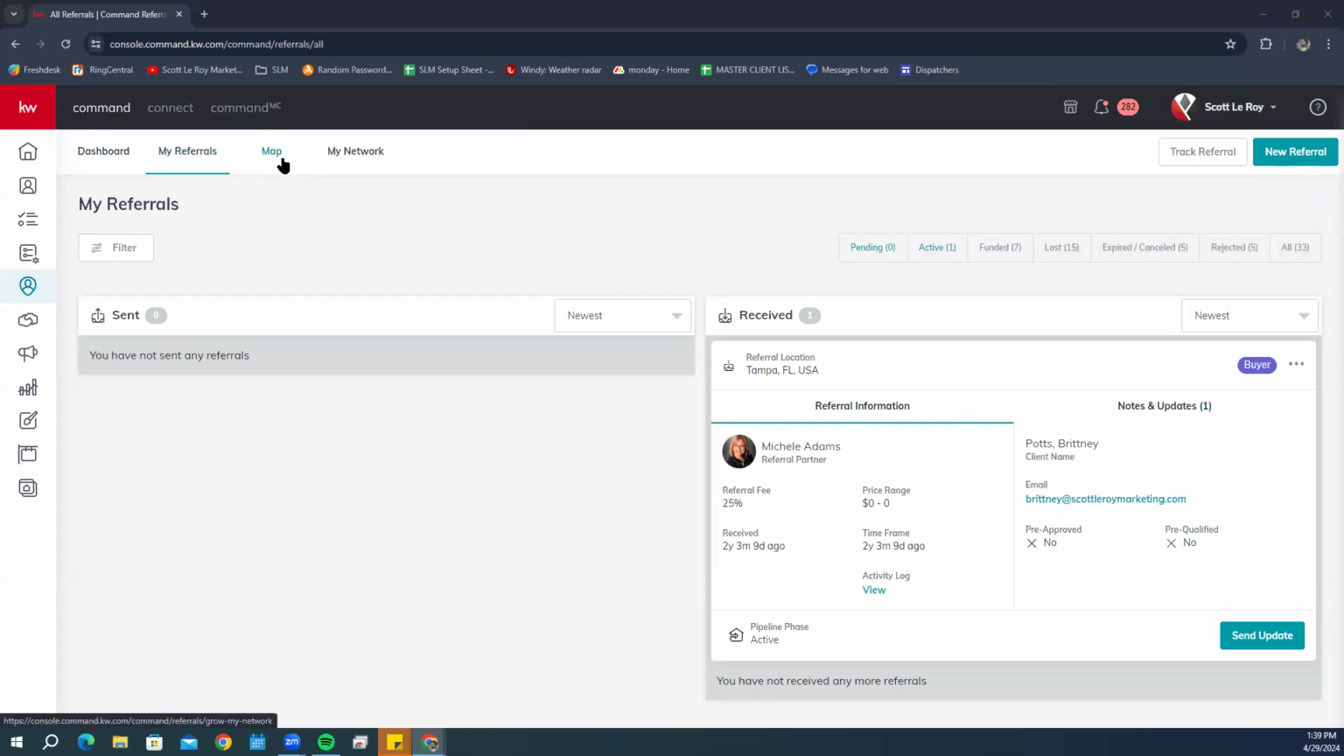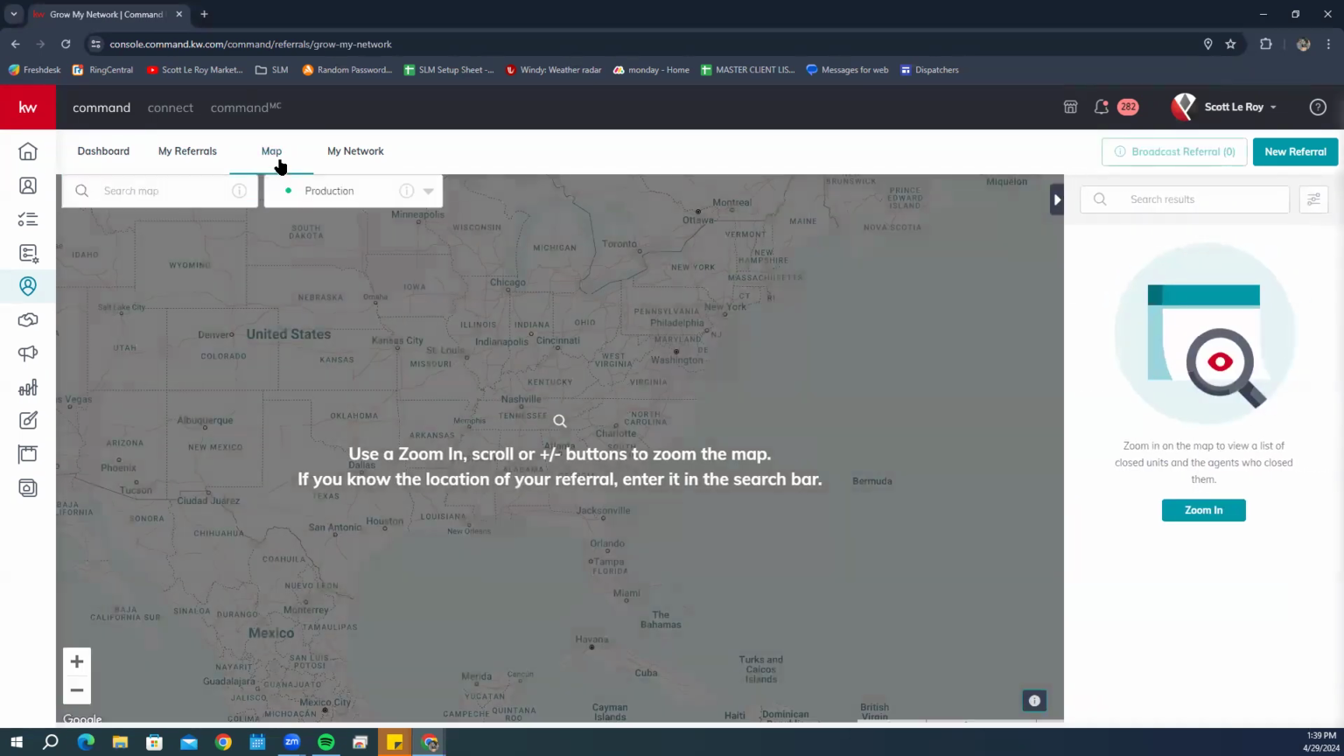Next, you have your referrals map. Your referrals map is going to be broken down into about 4 different sections. So you have your production by market centers, by my network, or by referral patterns. So starting with the production, I'm based out of Atlanta, so I'm going to type in Atlanta, Georgia.